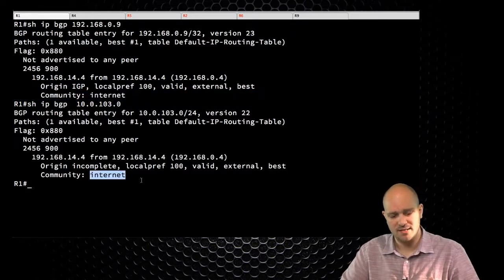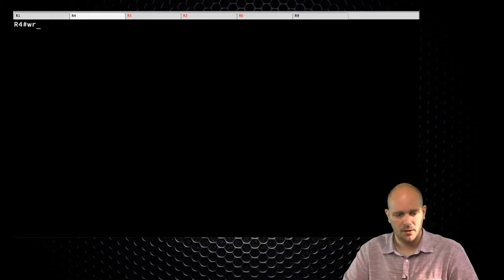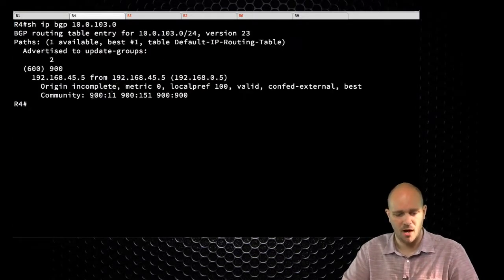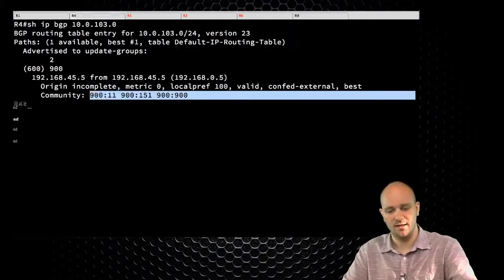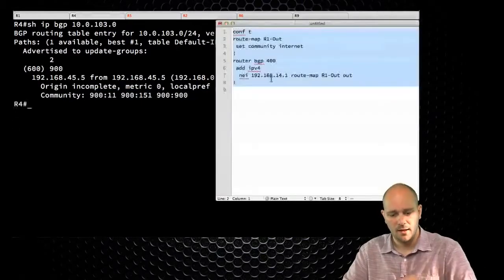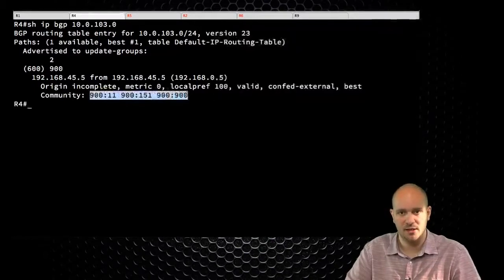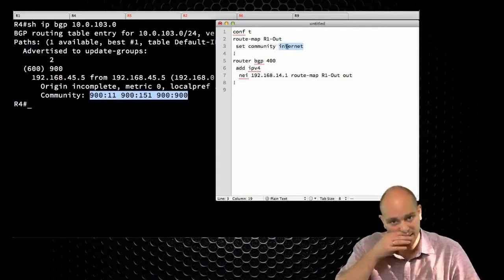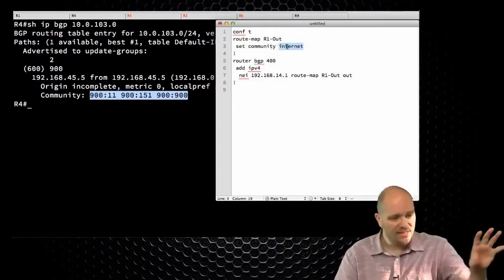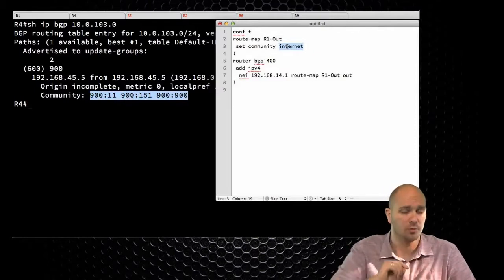Now let's take a look at this route here. It says set community internet. Well, that's what I did. There it is, the internet community. But if I take a look at R4, this 103 route had some other communities configured. So my set community internet in this solution has actually deleted this community list, and it has replaced it with this list here. So set community internet, just like set community none, will actually delete the existing communities, all of them, and replace the whole list with just that one community internet.